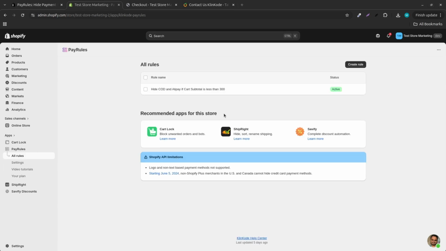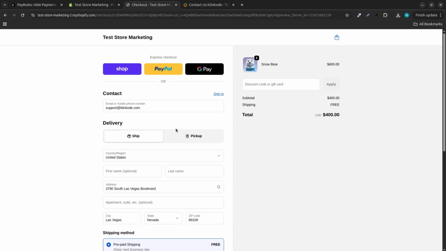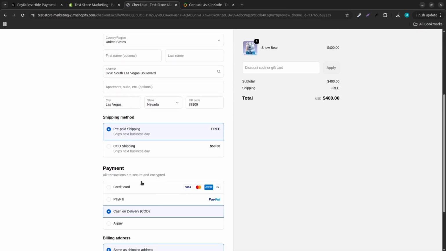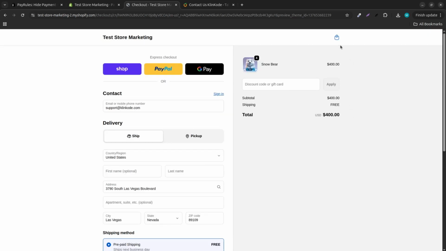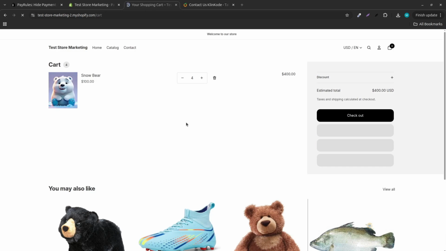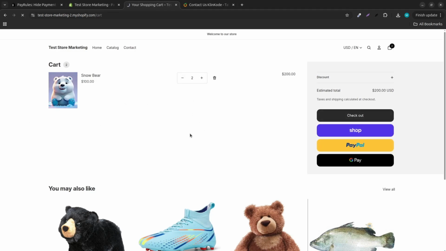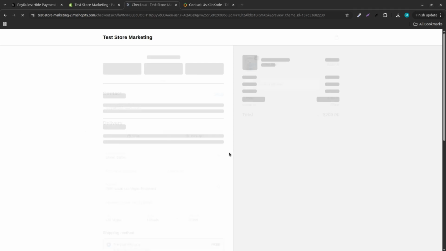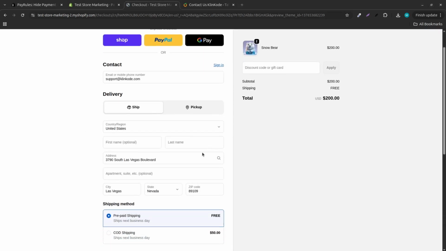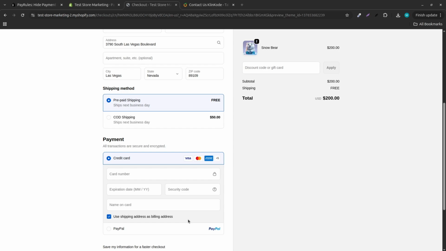This means the Cash on Delivery and Alipay will be hidden if a customer adds less than $300 product to the cart. Let's go to the checkout page. As you can see, Cash on Delivery and Alipay is visible because the customer's cart subtotal is more than $300. Now let's remove some items and make the subtotal to less than $300 and check again. Yes, the Cash on Delivery and Alipay is not visible anymore.